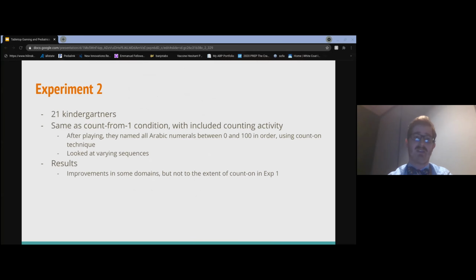So for the second experiment, they got a third cohort of 21 kindergartners, and they played the game the same as the count from one group. So they counted 1, 2, 3 whenever they moved. But at the end of it, they included a counting activity. So they named all Arabic numerals between 0 and 100 in order using the count on technique. And they looked at varying sequences. So they divided it into like 34 sequences, between 1 and 5 numbers long. So they would have to replicate the length of counting on that the count on group did.